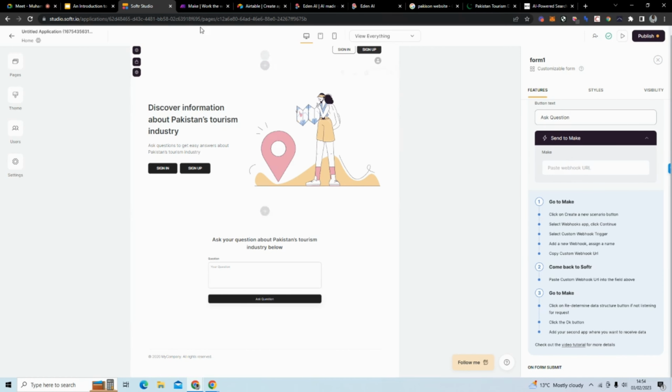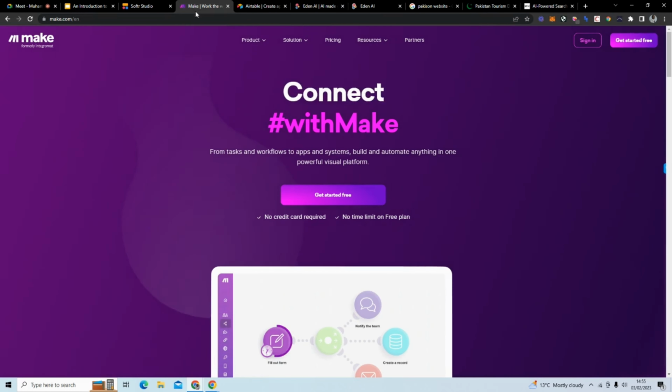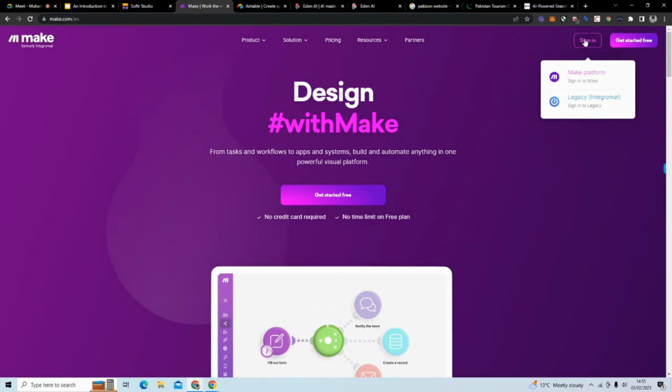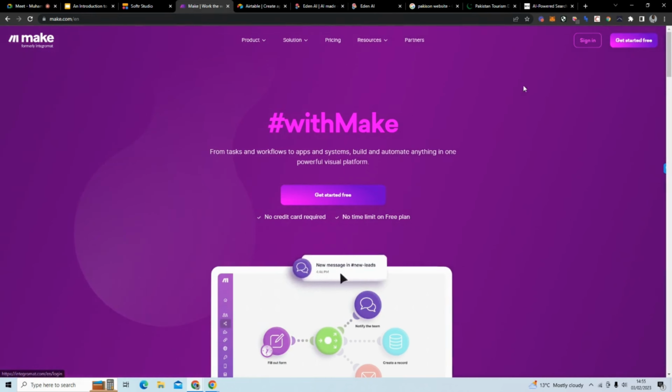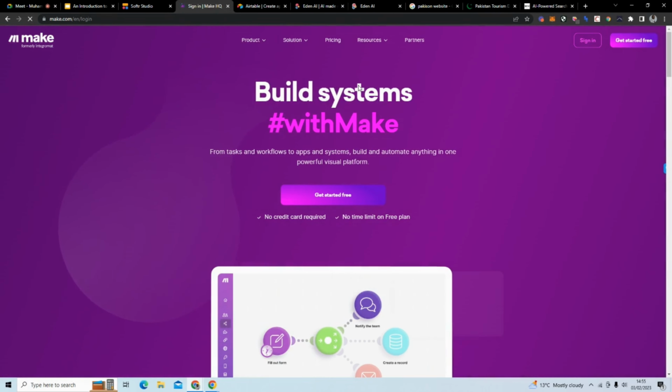We need an address for Make to send the form data to. So what we're going to do is go to Make, and we are going to sign in. Make, again, is free. And even when you pay, it's very, very cheap.